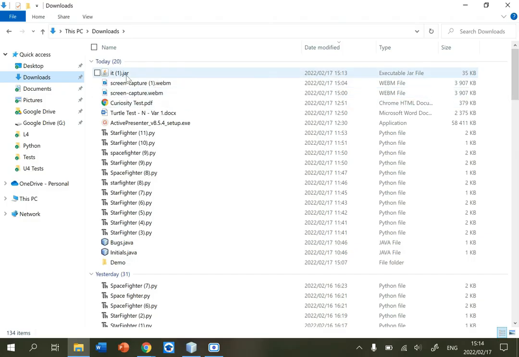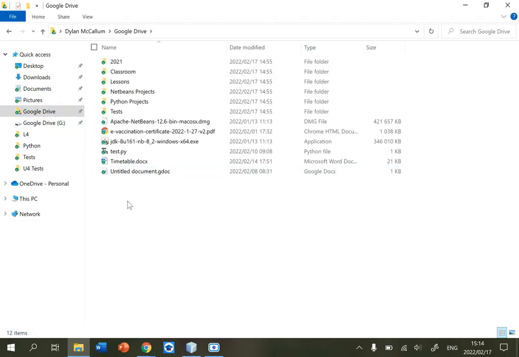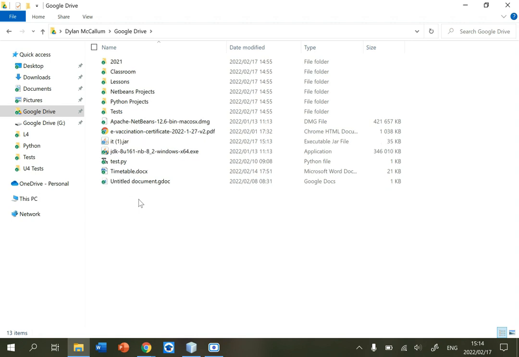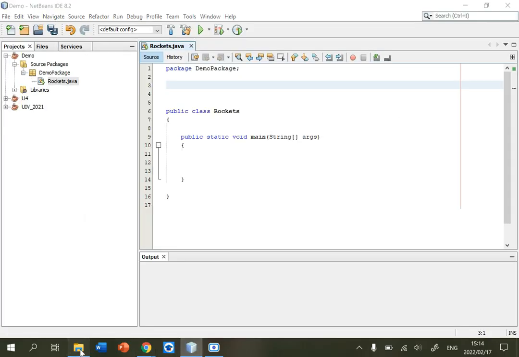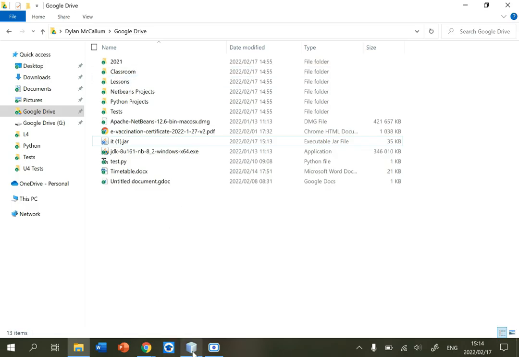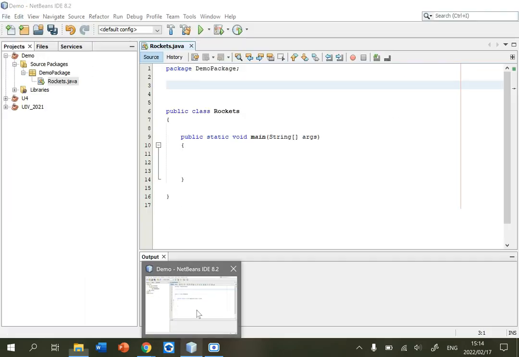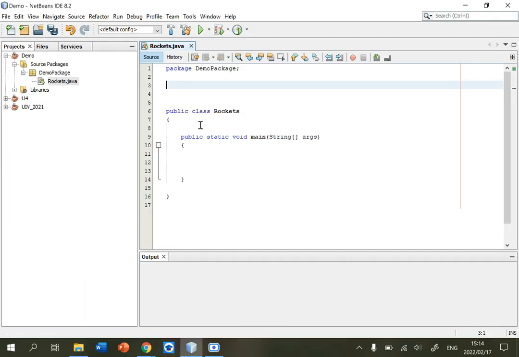That's where mine is. I'm going to move it and put it in a more permanent place where there's no chance of it being deleted or moved around, because if it does get deleted or moved, then Java is suddenly not going to be able to find it, and then you won't be able to use Gogga anymore. So I've put it here in my Google Drive, and that's where it's sitting now.